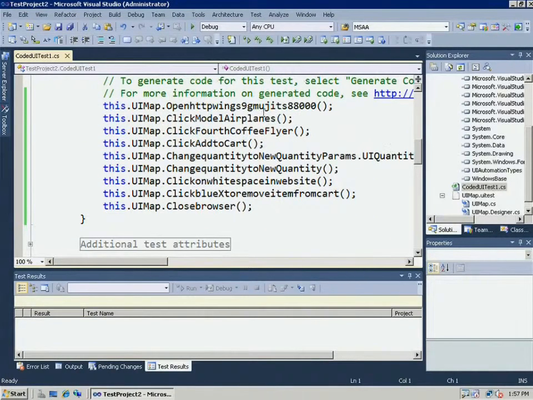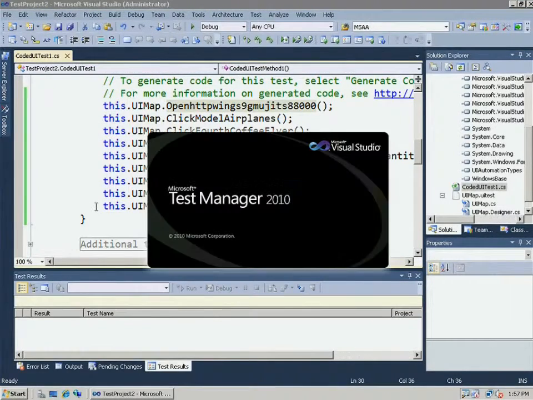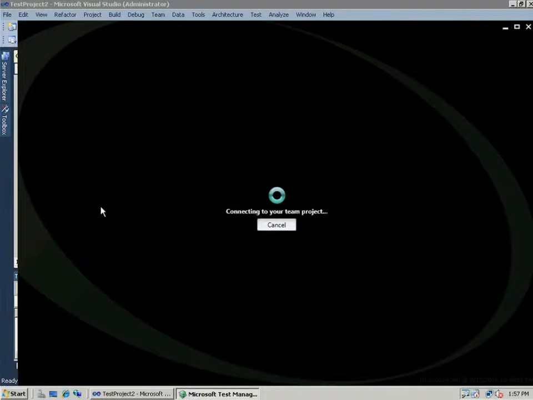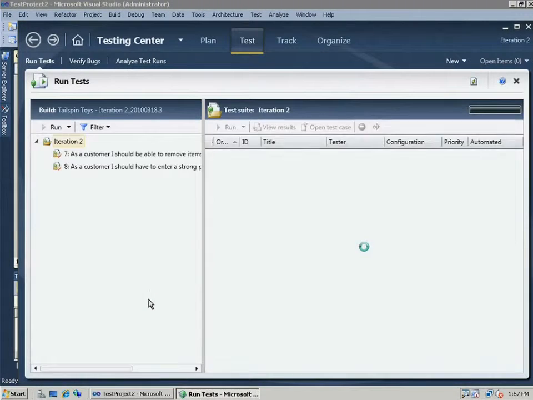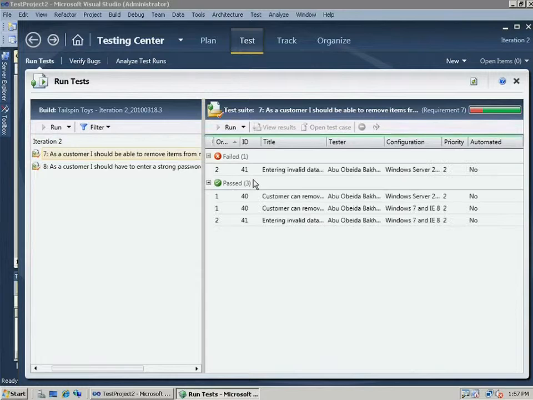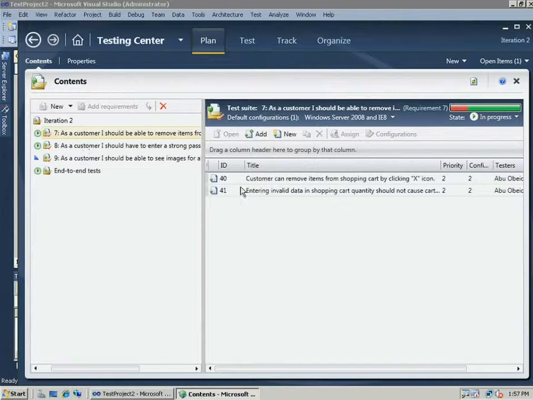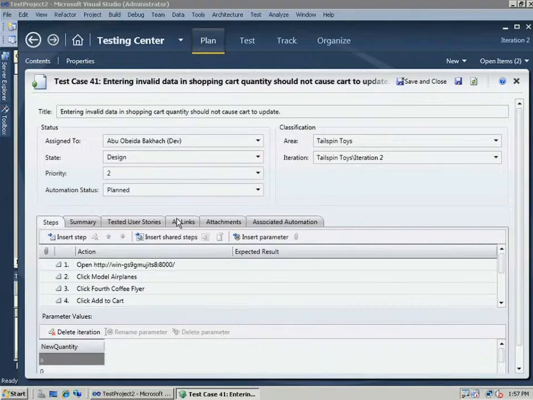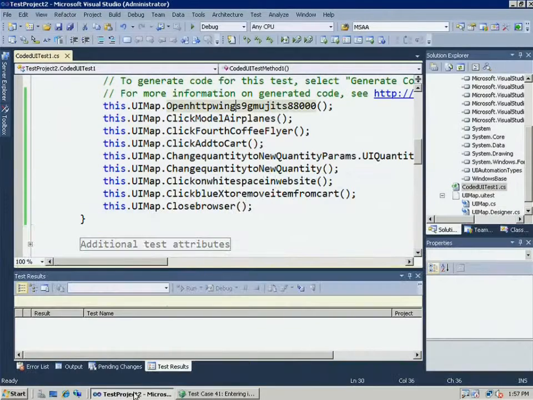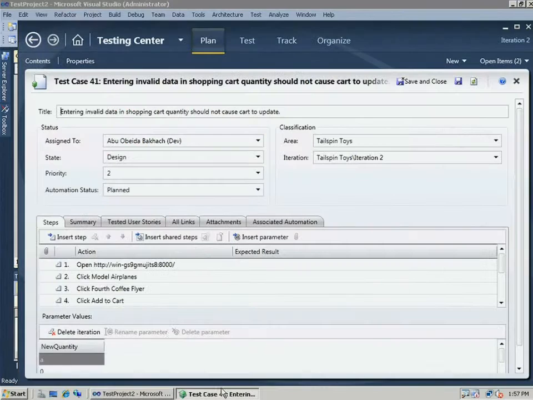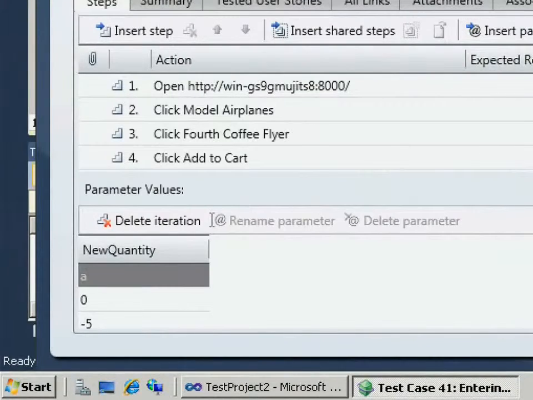So here you can see that these aren't always the best looking methods, but these actually correspond to that manual test case. So if we go back to that manual test case, it's getting the names of those methods from the individual test steps within that test case. So if I go back to 41, oops, I want to go to the plan tab. You can see open the website there, the long URL, and then we encode it, and then click on model airplanes. And then down here at the bottom, I forgot to show you last time, this is the list of all the data parameters that we're passing in.